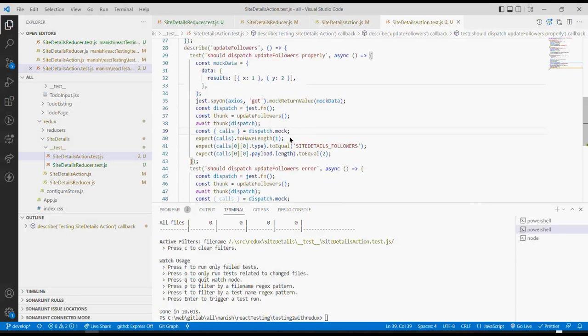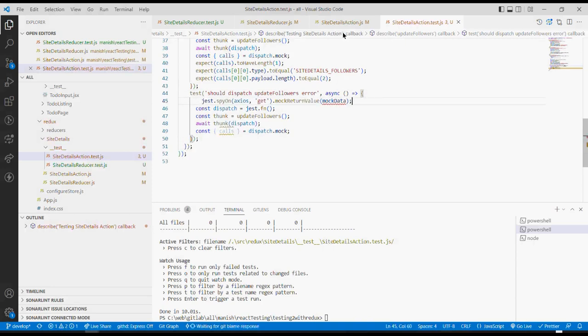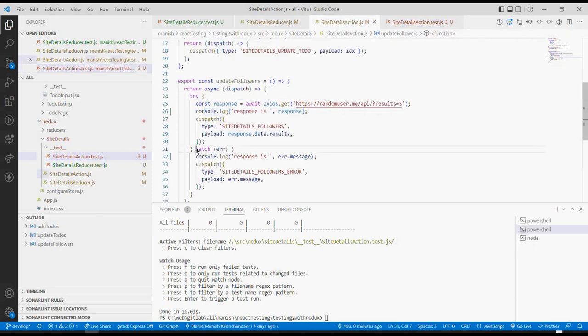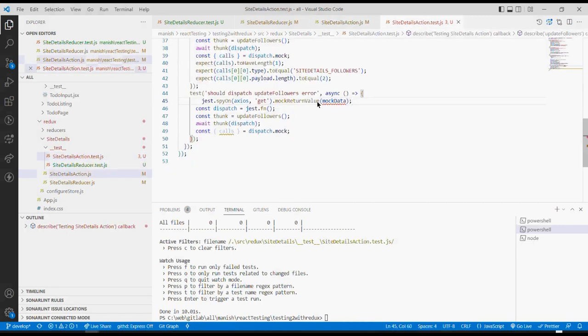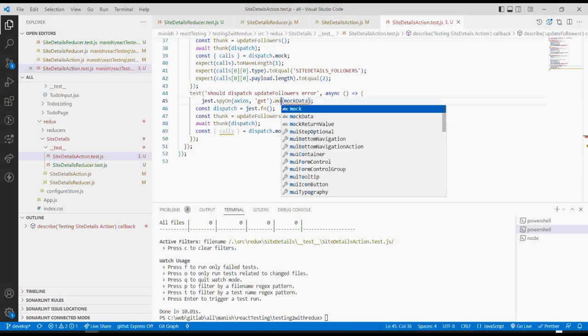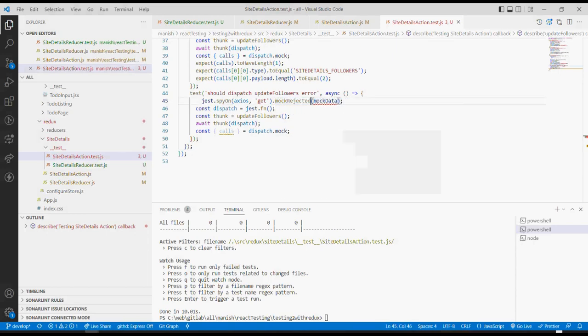Same thing I will copy now here. I will copy this mock. I don't need mock data. I'll call the jsh.spyOn. But here we need to trigger the error. What is the error? We need to trigger this error part. So what I will put here in this mock part, I will say mock rejected value. So it should be mock rejected value.